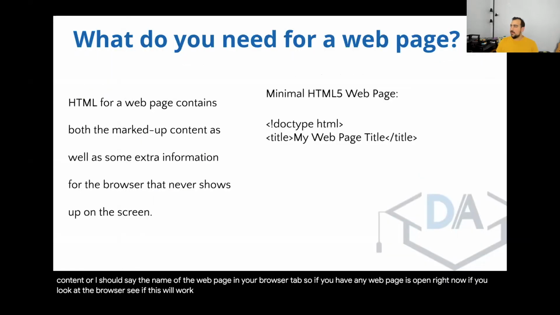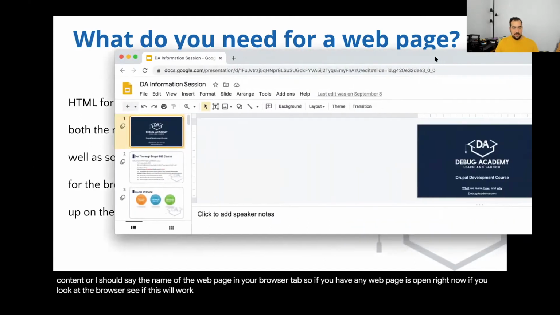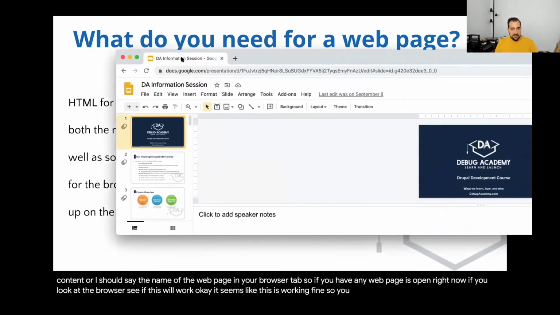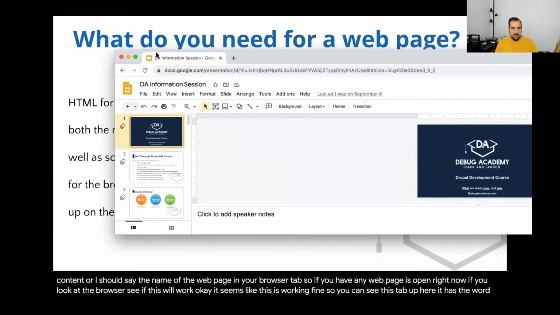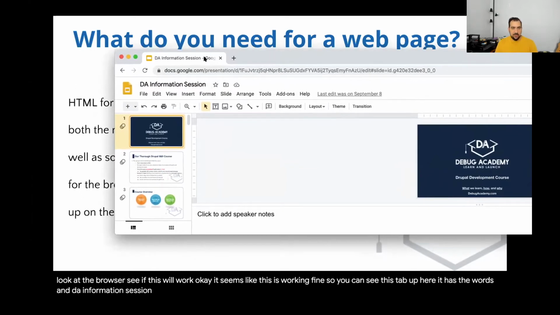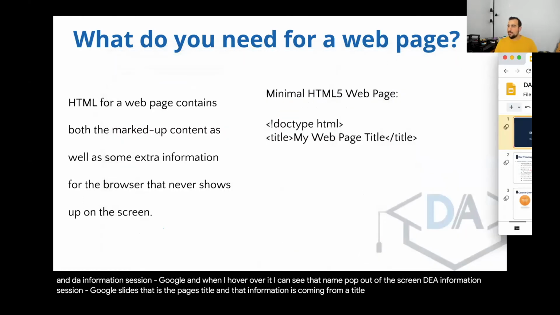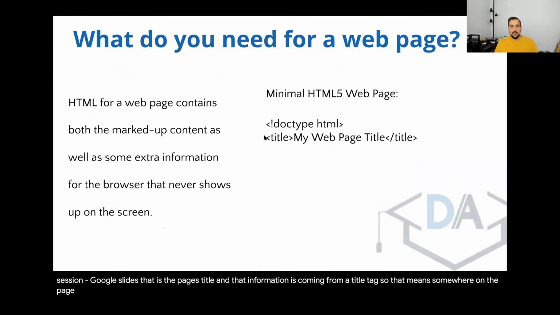So if you have any web pages open right now, if you look at the browser, let's see if this will work. Okay, it seems like this is working fine. So you can see this tab up here. It has the words DA information session -Google. And when I hover over it, I can see that name pop out of the screen, DA information session -Google slides. That is the page's title, and that information is coming from a title tag. So that means somewhere on the page, we have an opening and closing title tag with the words DA information session -Google.